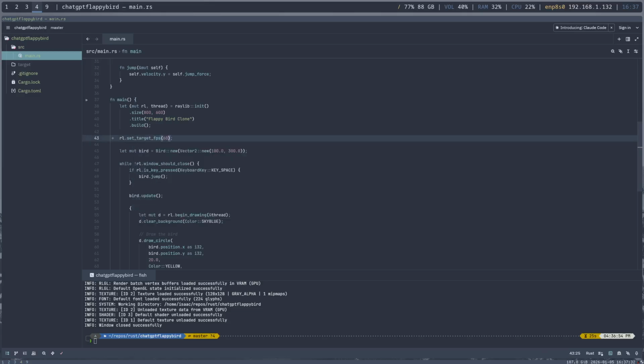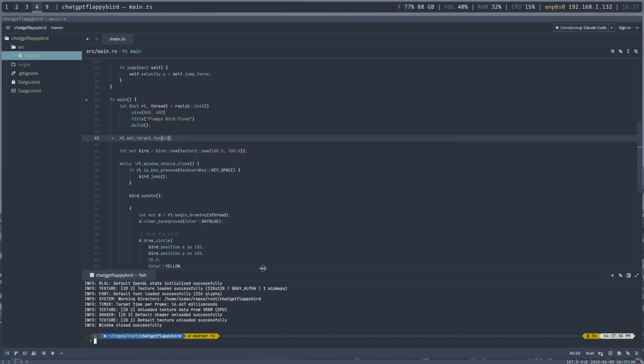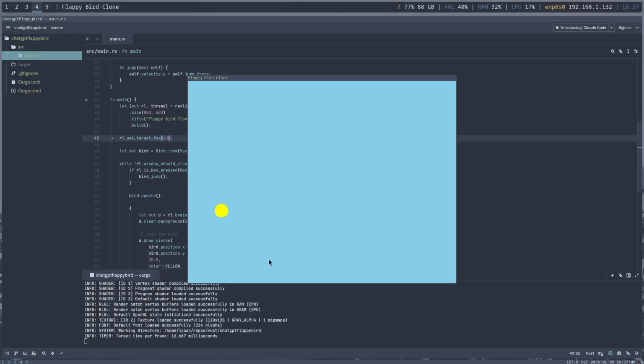One line of code. Oh, would you look at that? It's working. That is how stupid ChatGPT's mistakes are.